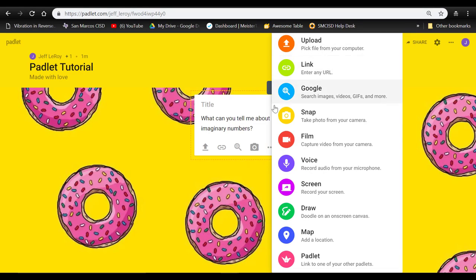So again, you have your four that are located right here. But then again, you have film. So if you click right here, it will open up your camera on your device, and you can go ahead and take a film and maybe film yourself asking a question or leading the discussion. You can capture your voice. You can capture your screen. So if you want to actually capture steps that you're doing yourself on your screen that you want the kids to follow, you can do that. You can draw, map a location, and link another Padlet as well. So lots and lots of options right here.